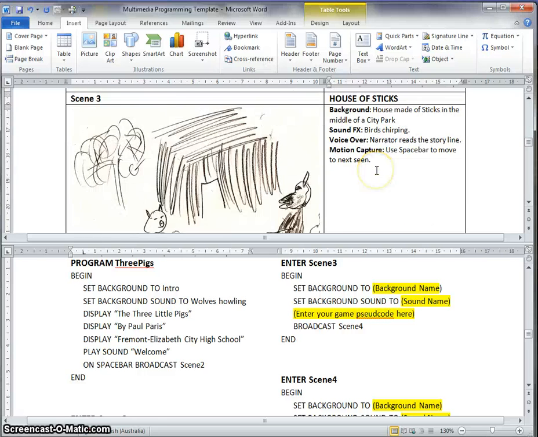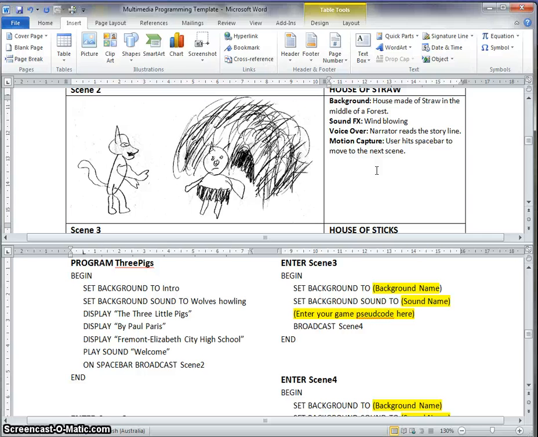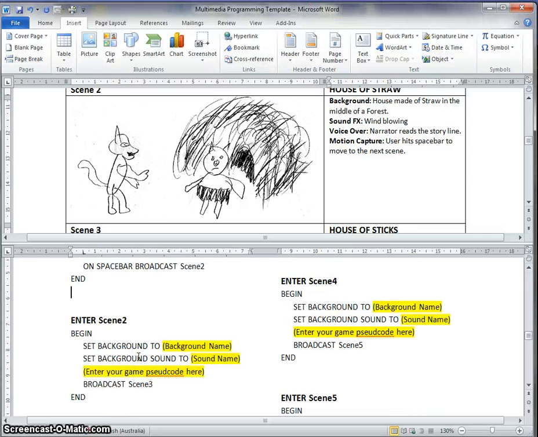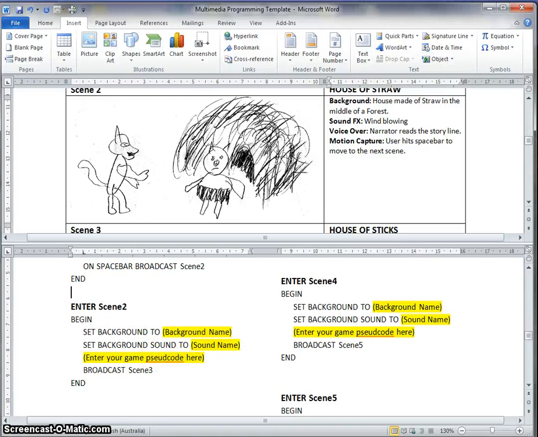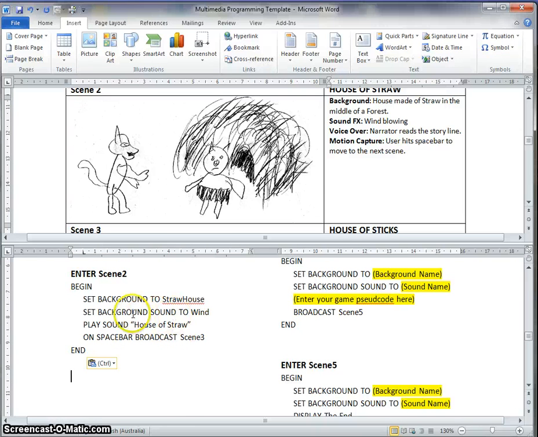Okay, scene 2. The pseudocode for scene 2 should be right here. In scene 2, we're going to do the following. Click type. There we go. In scene 2, we set the background to straw house. So let's look, straw house, yep. The sound being wind blowing, there you go. Play the house of straw. That'll be the voiceover, and then a space bar to go to the next scene. So broadcast to the next scene, scene 3.